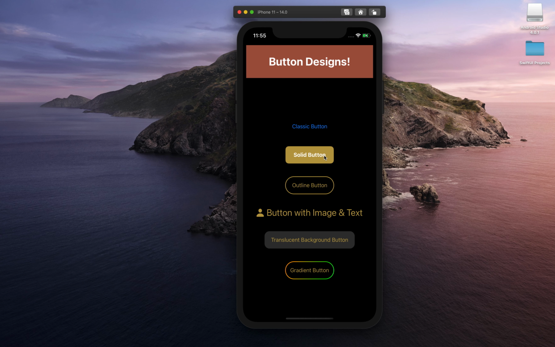But below this we have different types of button styles like solid button and outline button, where in solid we have the background color solid, then in outline there is no background color but we have one outline to the button. Then this is the button with image and text, so this is the text part and this is the image part. Then this is the translucent button with the translucent background, and the last one is the special one, you can call it a bonus button, where we have this gradient color. I have given this orange and green. So we are going to see how we can create this in SwiftUI, which is very easy actually.